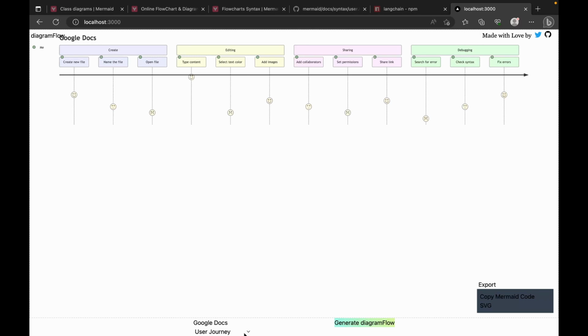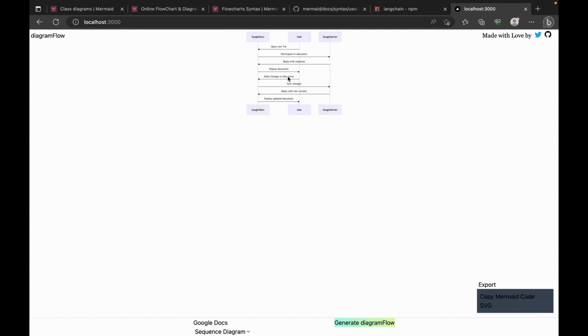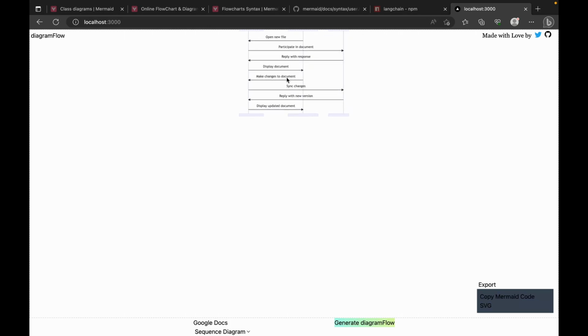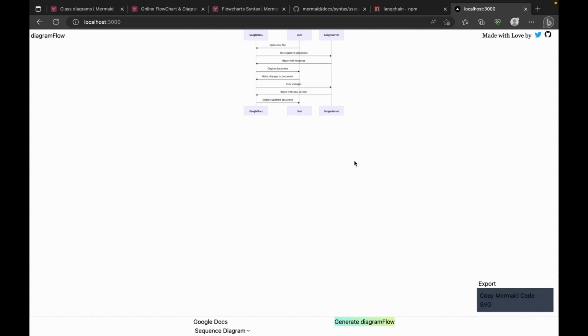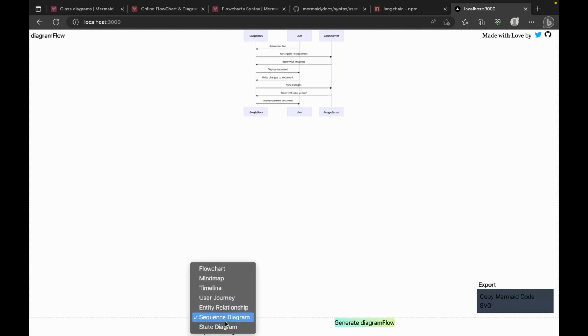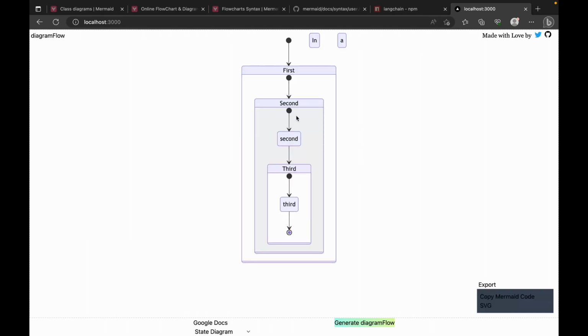And if you see the other things, so let me click on sequence diagram. It should be able to generate sequence diagram. Yeah, so sequence diagram, so you can zoom in. Okay, so this is good, and if you see here the state diagram, so let's try to generate state diagram. Yeah, so state diagram is also generated, and similarly you can download and copy the mermaid code.